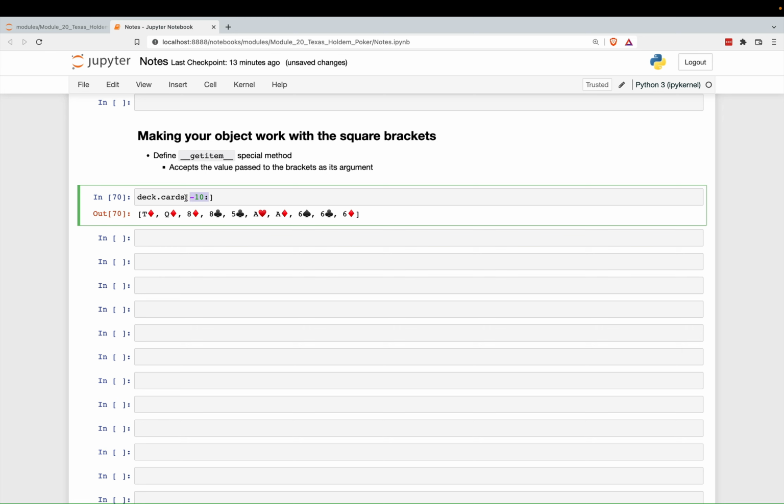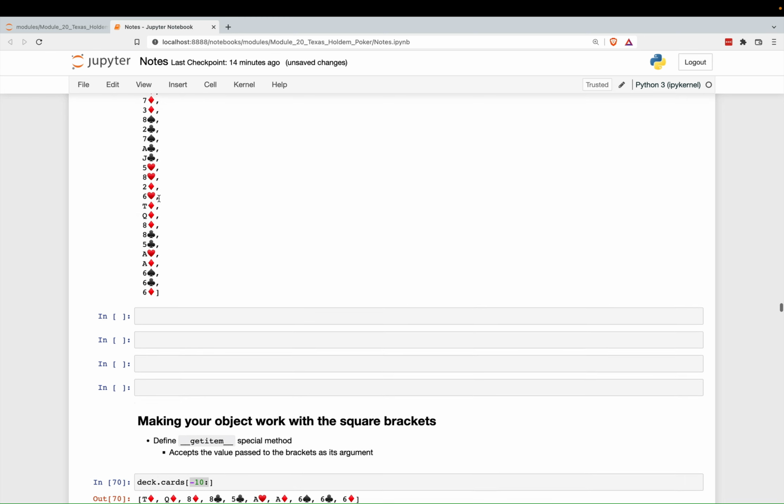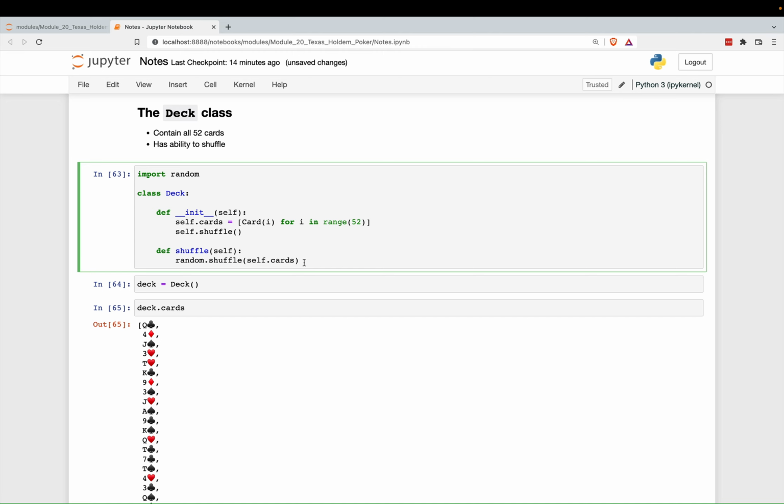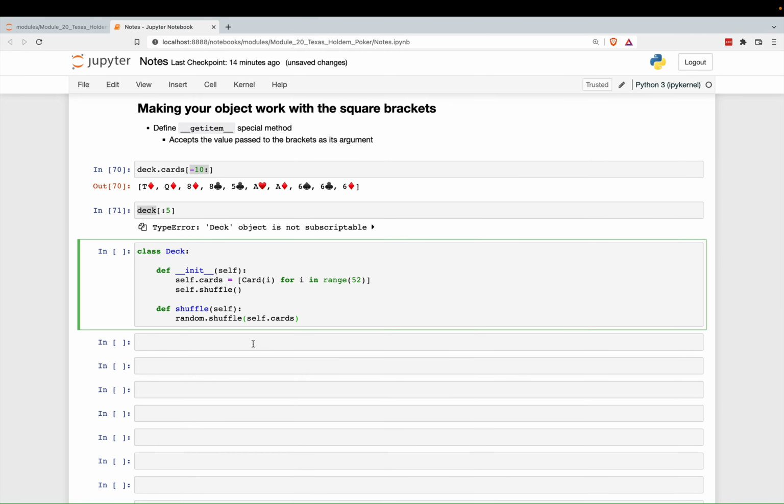for the square brackets. Now, what we can do is make our deck class work so that you can just use the square brackets directly against the object itself and not go into cards. So I'm going to show you how to do that. It's pretty simple. So we're going to just copy and paste our deck class like this.